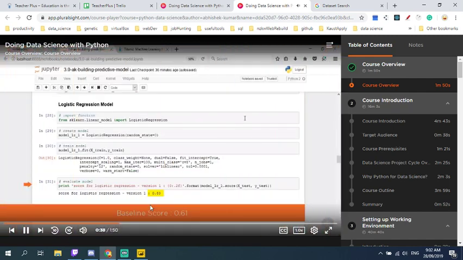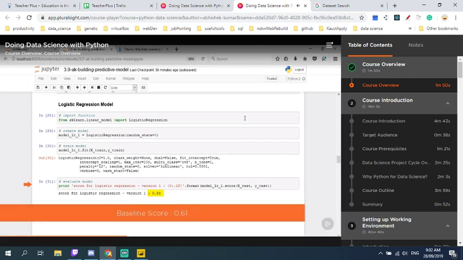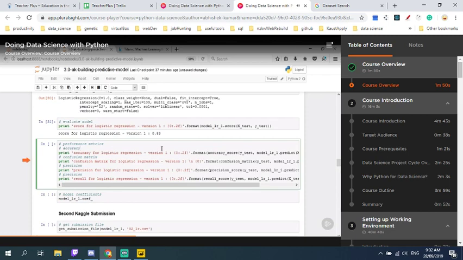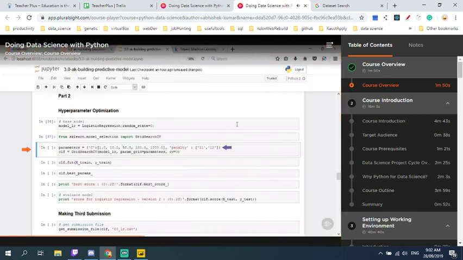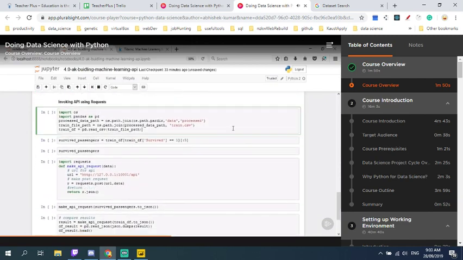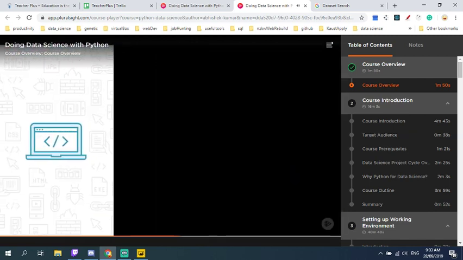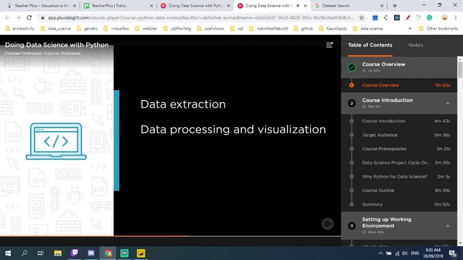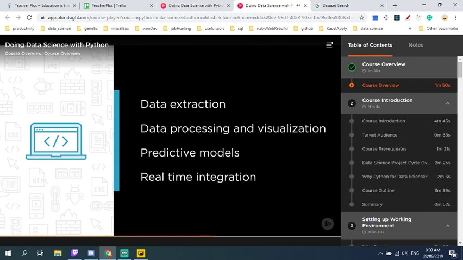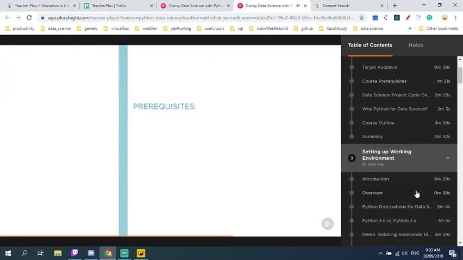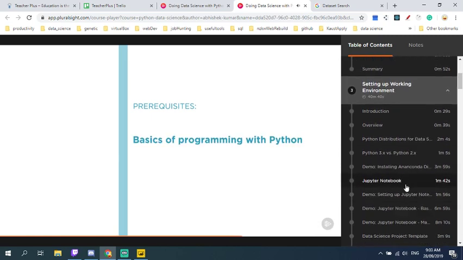So if you also want to make a jump start in this fascinating field of data science, or if you are already in this field and want to learn the standardized way of tackling end-to-end data science project cycle using Python, then this course is for you. In this course, we will dive into various phases of a data science project such as data extraction, data processing and visualization, building, evaluating, and fine-tuning predictive models, and finally exposing your predictive models as APIs for real-time integration. The only prerequisite to this course is that you should be familiar with basics of programming with Python.